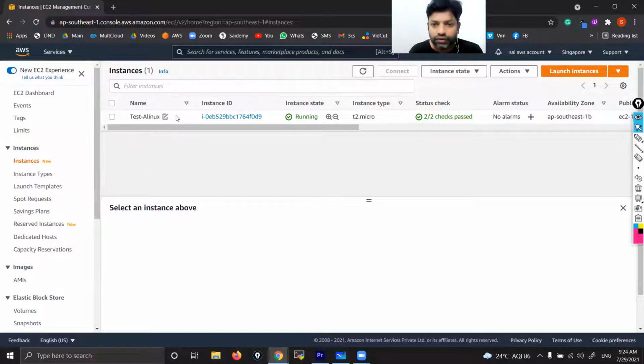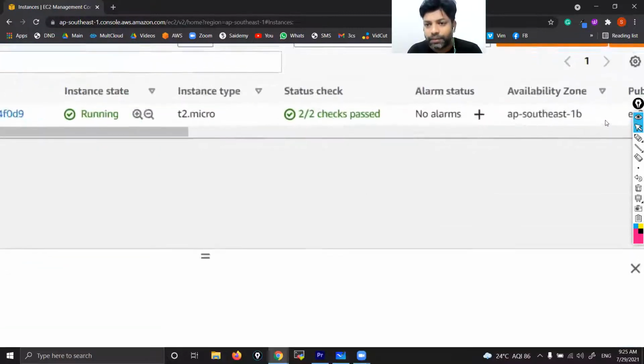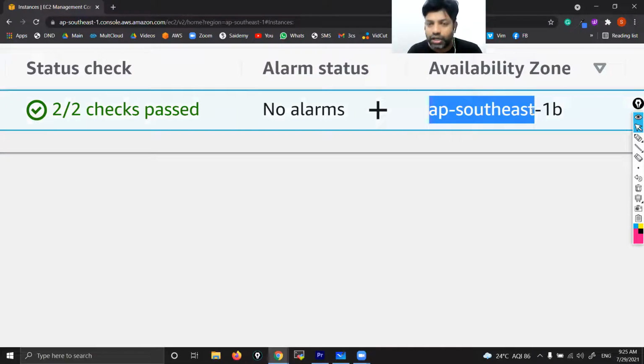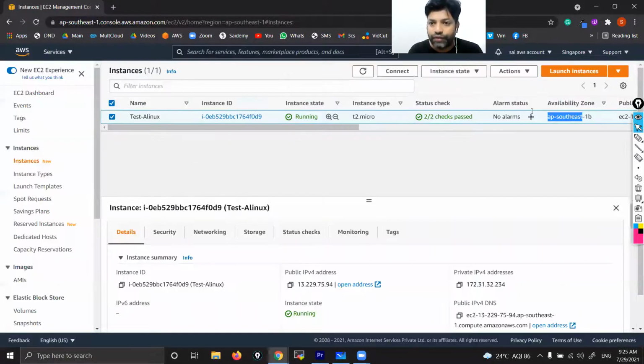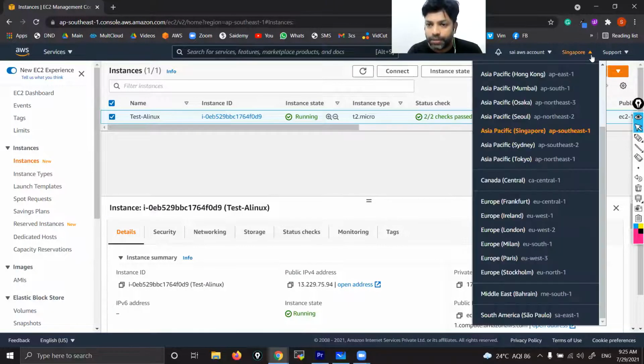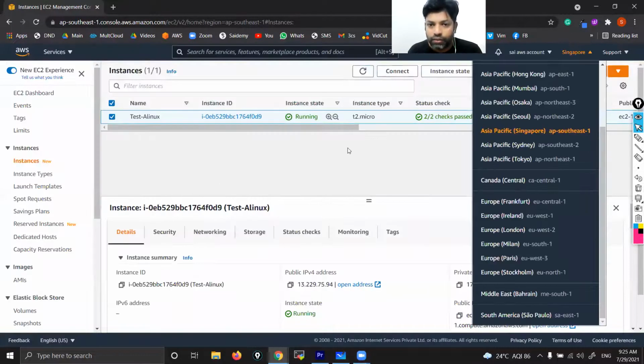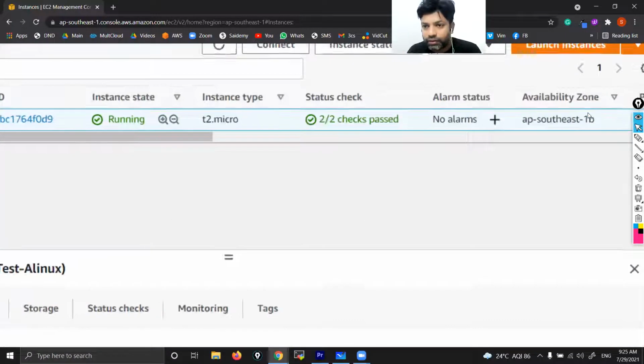You can see these are the instances we launched. AP Southeast is a region name. How to verify? You can see here, Singapore, Asia Pacific Singapore. The official name is AP Southeast 1. AP Southeast 1. Now, here you can see what is this?